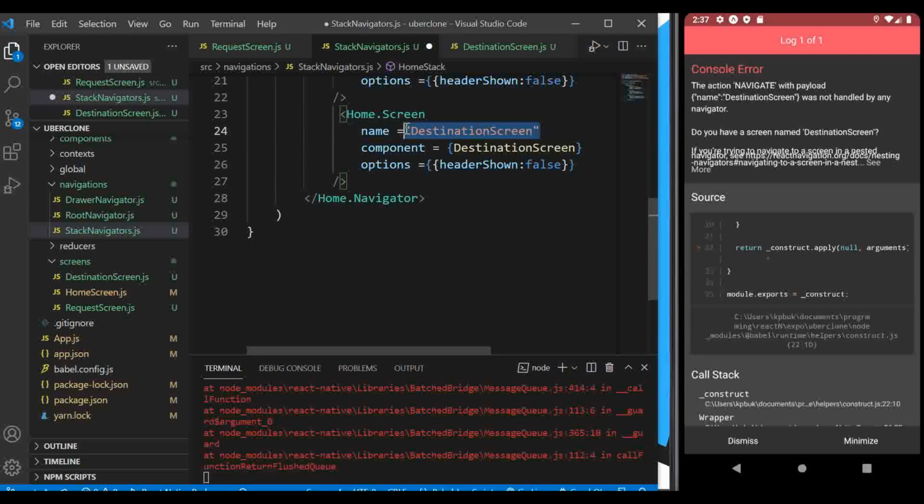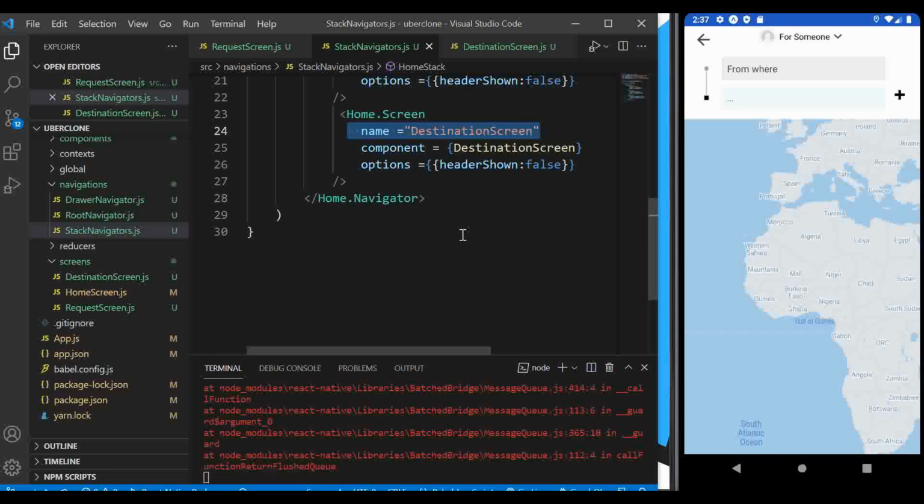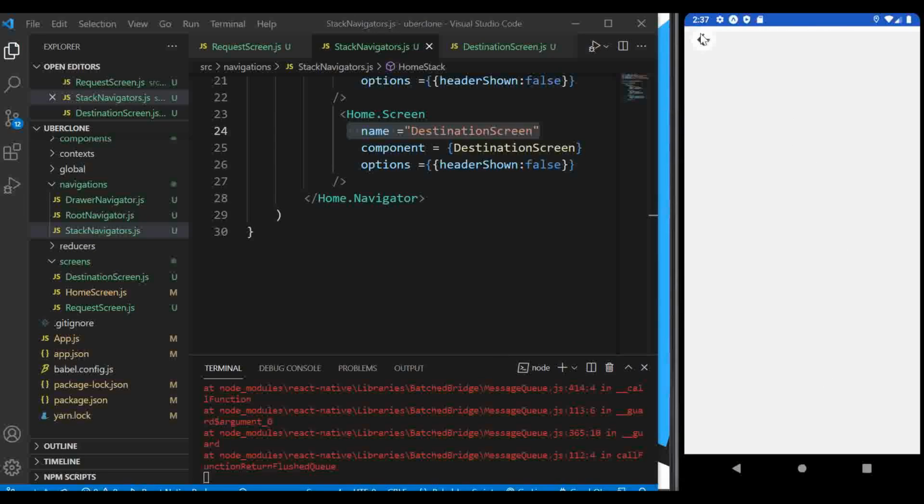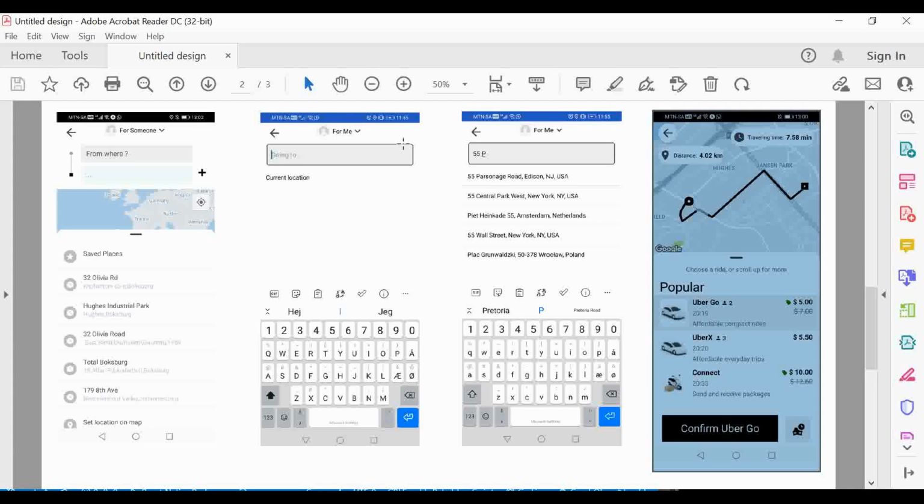Make sure that is the name there. And yeah, it's quite normal to have this type of bug. So now if you press, awesome, it's taking us to the destination screen, but we're still having a problem because we do not have this view yet. So we need to see why we're not getting this.